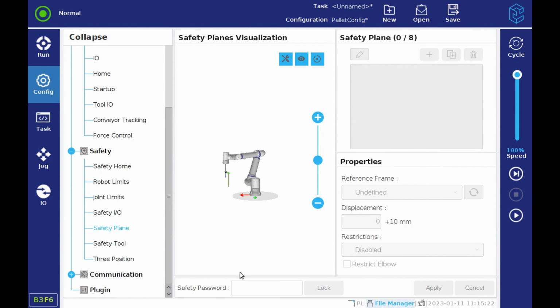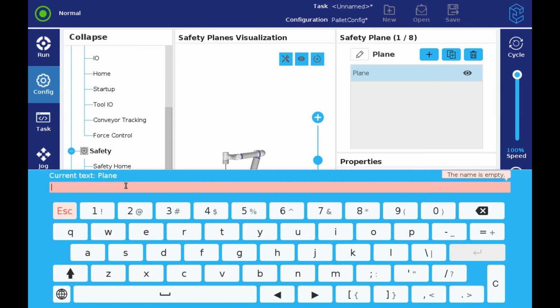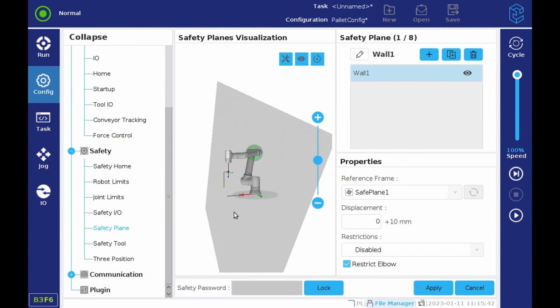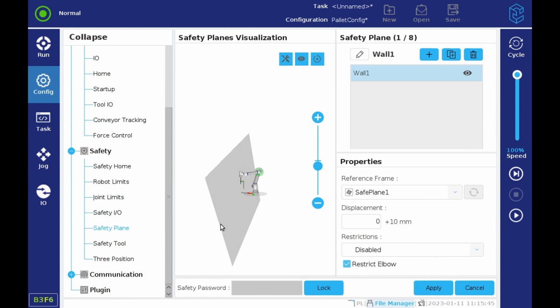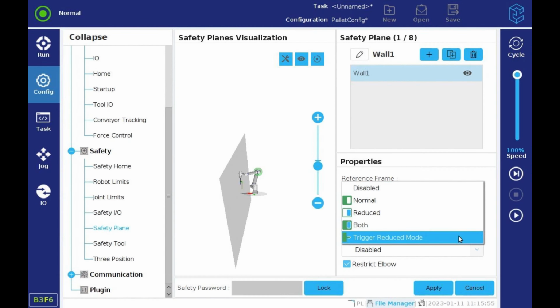Go to Safety Plane. Choose the configured frame. The restrictions can be applied to normal mode, reduced mode, or both. It can also be configured to trigger reduced mode when the robot crosses the safety plane from the front.